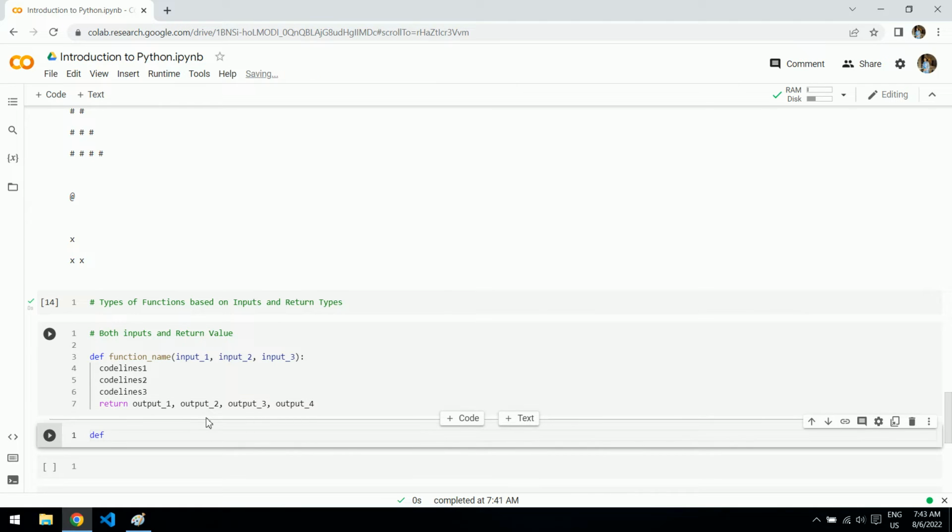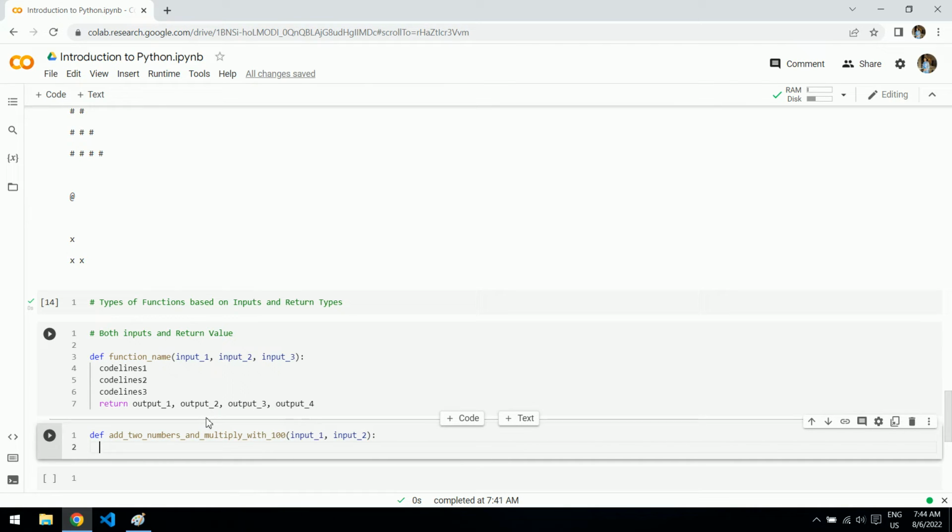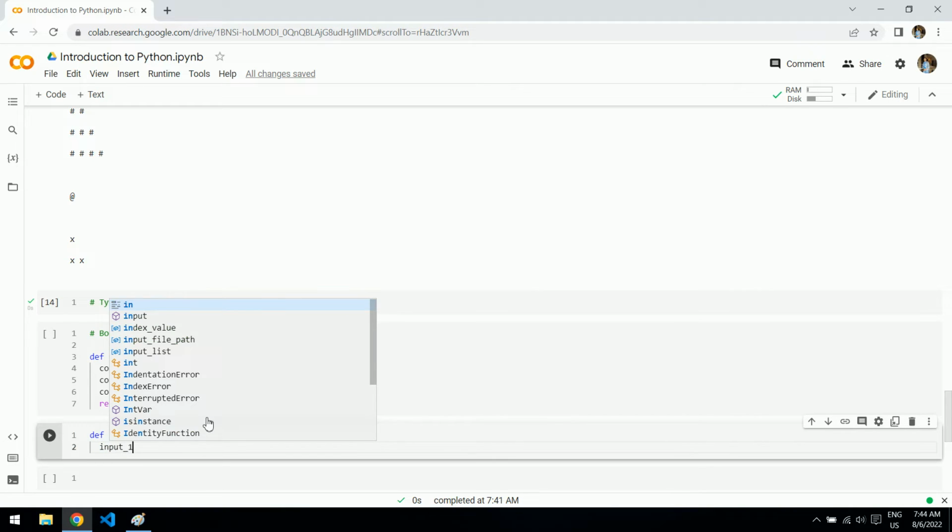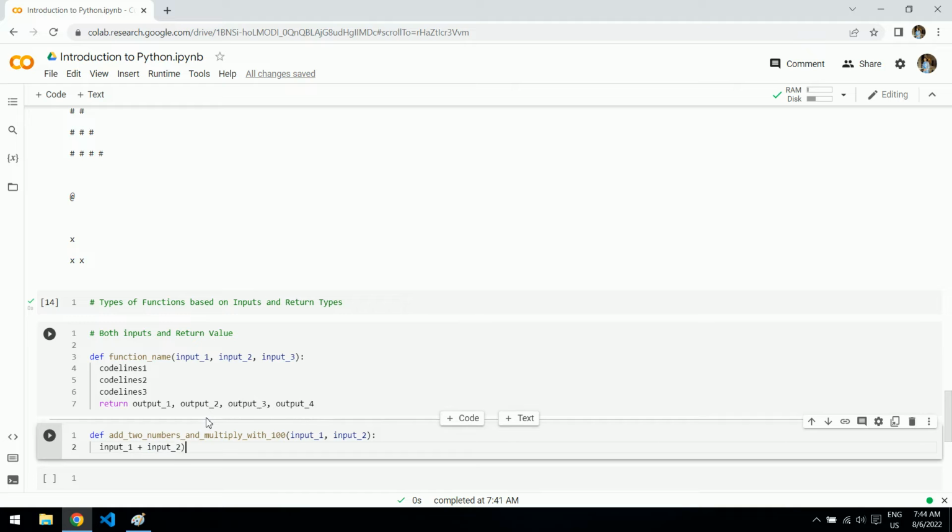Let's say you want to add a few numbers and multiply with 100. So I just gave the function name as add 2 numbers and multiply with 100, and I give the inputs. I'll give it as input 1 and input 2, and it should take these 2 numbers and add them, which would be input 1 plus input 2. Once this is added, it would be multiplied by 100. This value we can store as x and then return this x.